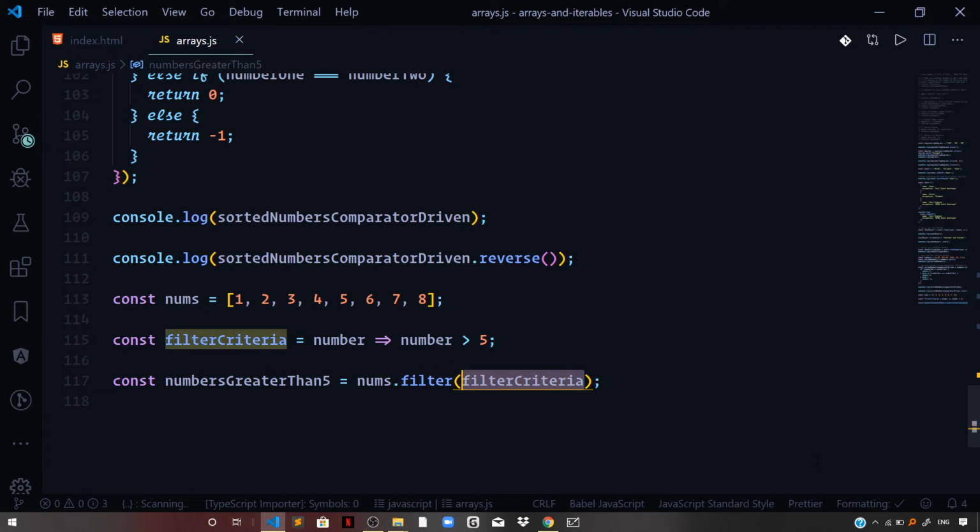This callback function will get each element of the array one at a time. So first it will get 1. It will compare whether 1 is greater than 5. No, so reject it. 2 reject, 3 reject, 4 reject, 5 also a rejection, 6, 7, 8 are accepted. When I log this to the console, we should get the desired output.